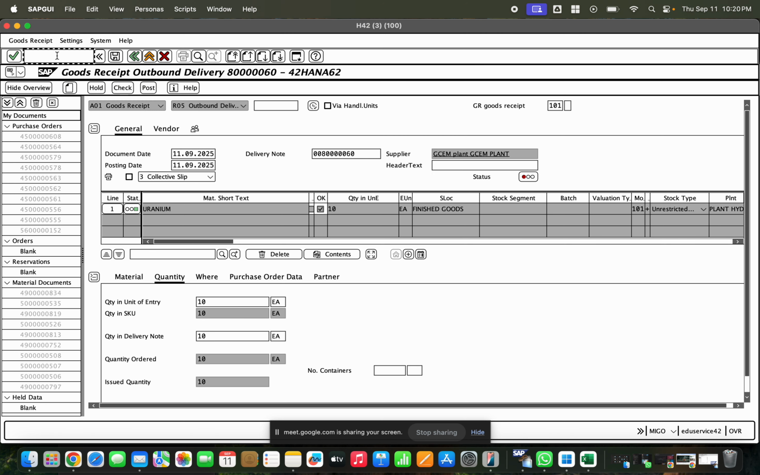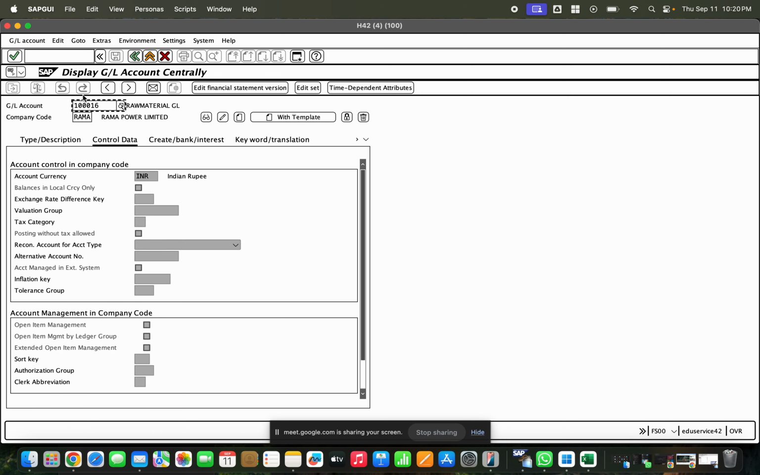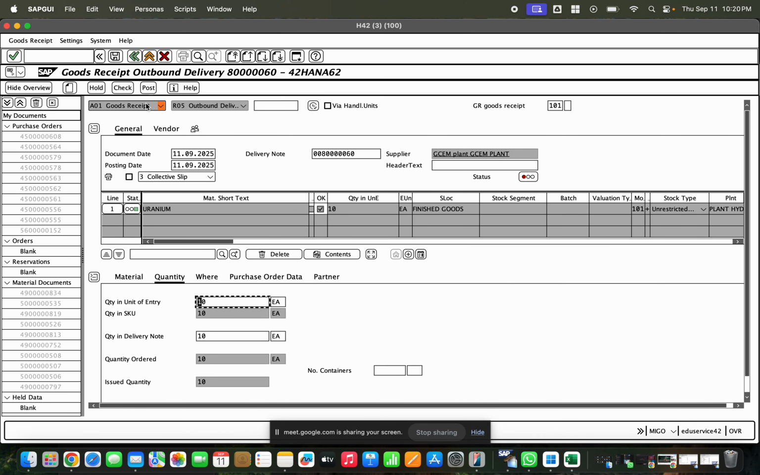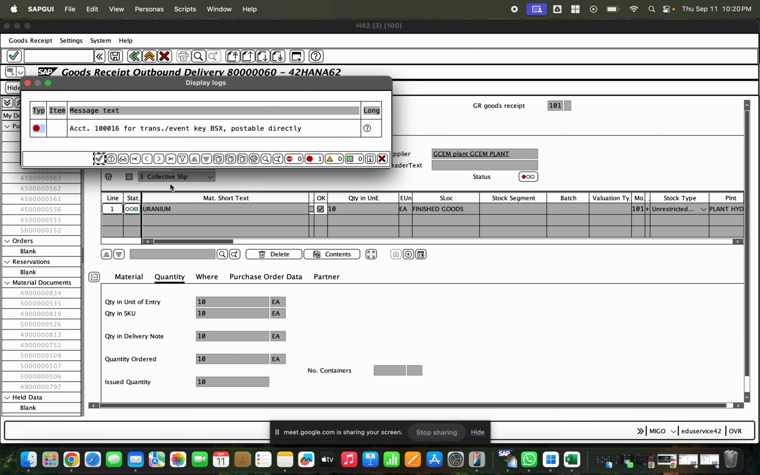So go to FS00 again and go to change and put the tax categories. Tax posting with tax direct will be allowed. Let's see if it works or not. Okay, postable directly.